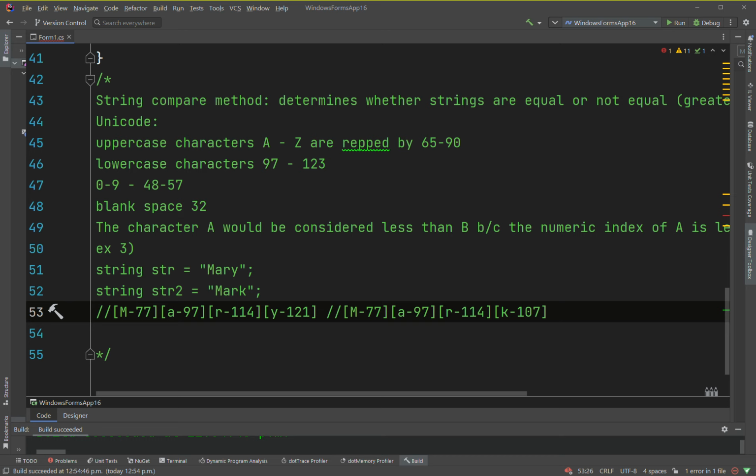So if the characters are the same, then the compiler tries to, for example, if the M in Mary and the M in Mark are the same, then the next character will be compared, and that will continue.